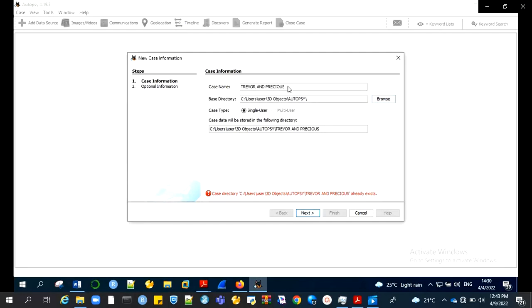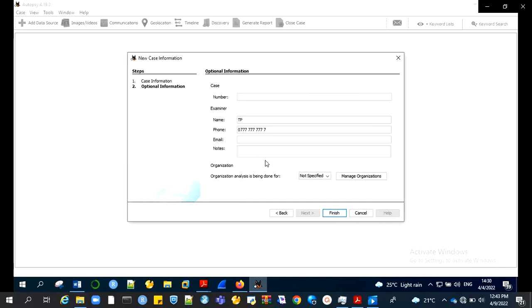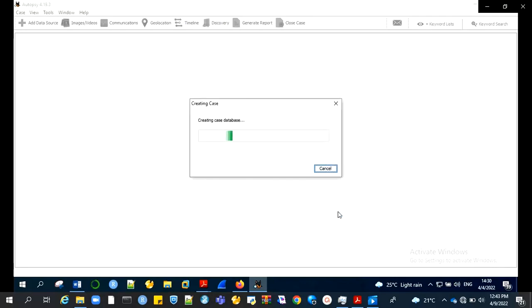Okay, and so after we've done that, we can move on next. We can put additional information. This is really optional, should you require to give the case a specific meaning, and so on. And so, diving in, we're creating a new case there.